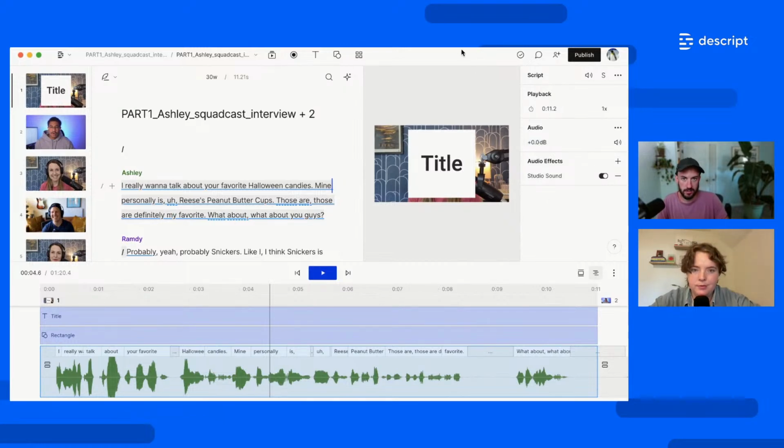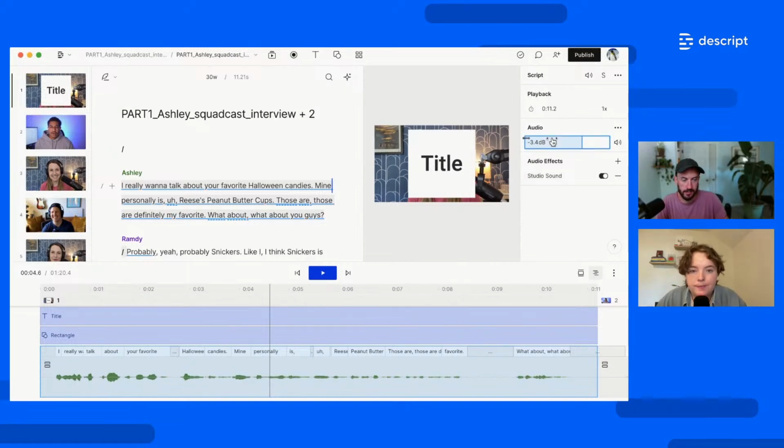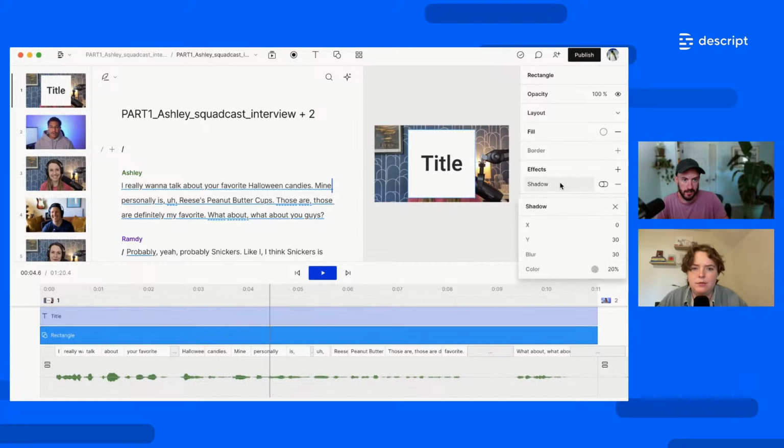That's great. While we're there talking about that, all of these are now clickable in the properties panel too. So to change your studio sound settings, that's clicking studio sound right there. Otherwise it's hidden, which is really nice. But all of these adjustments, these sliders, are there.